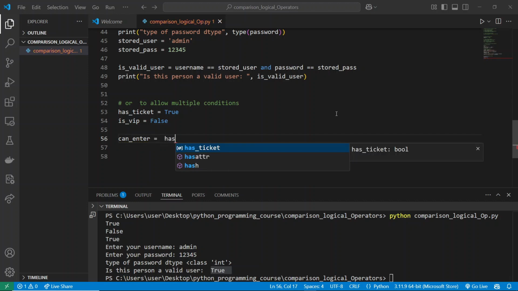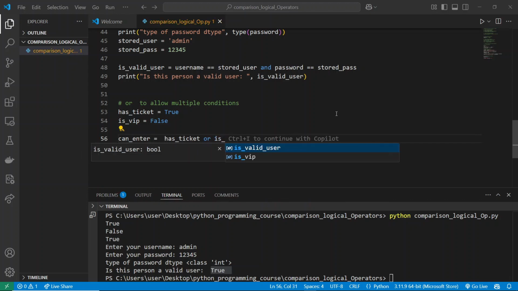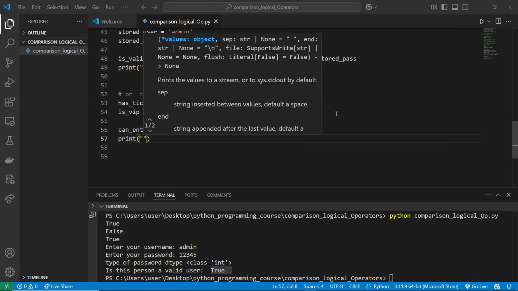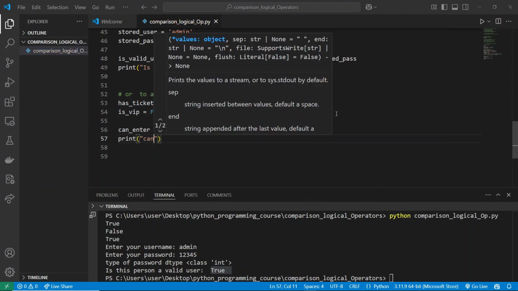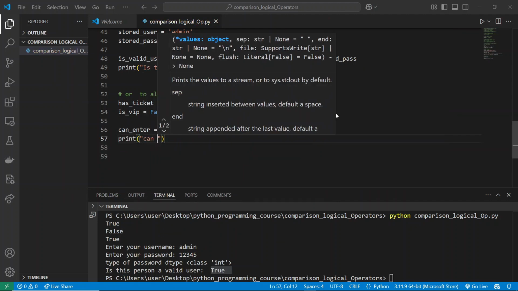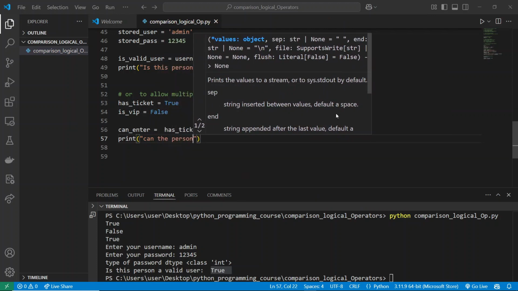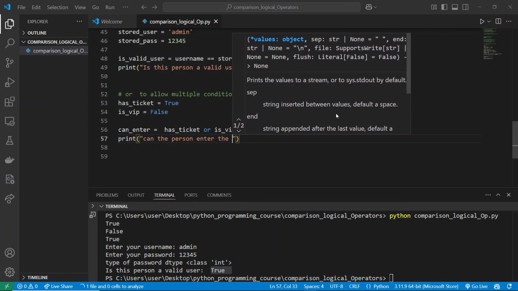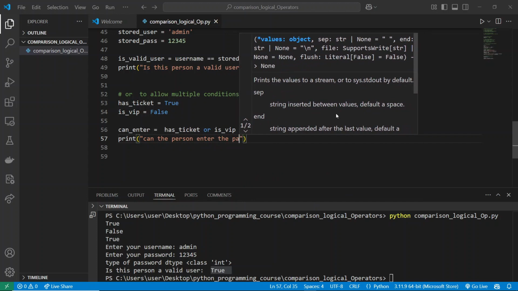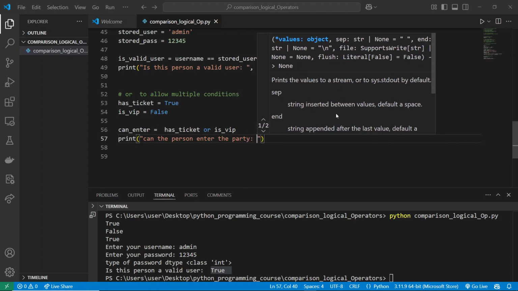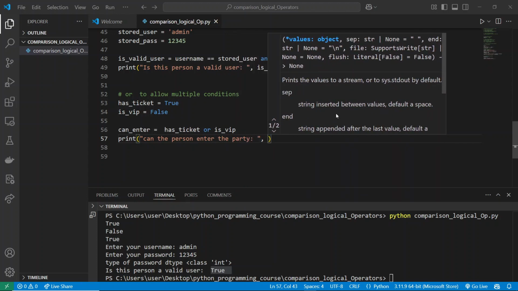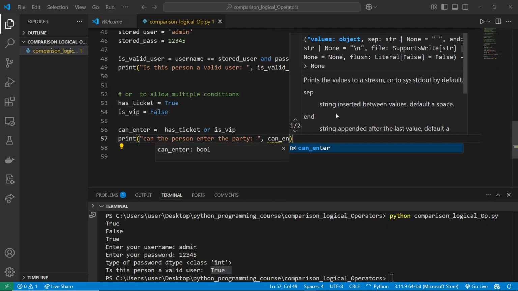So we're gonna say has ticket or is VIP. Then we want to print out, maybe something like, this person enters the party, and then we're gonna have, hey, can enter.